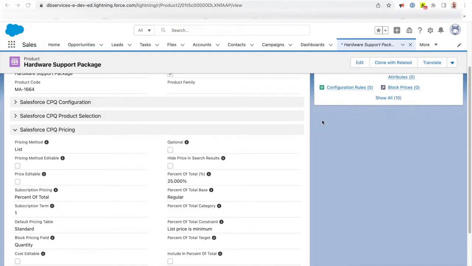CPQ, or Configure Price Quote, is a great tool that allows Salesforce users to customize their pricing processes to fit their own specific use cases. In this video, we'll take a closer look at one particular piece of CPQ functionality, known as percent of total pricing, and discuss how to solve a big issue you could run into while using it.